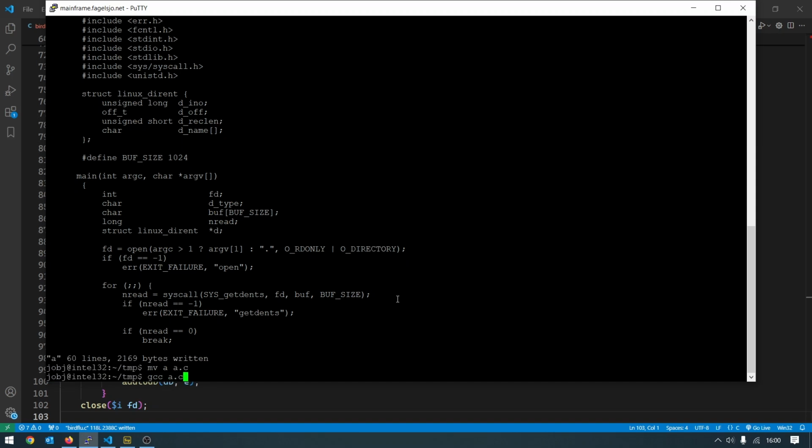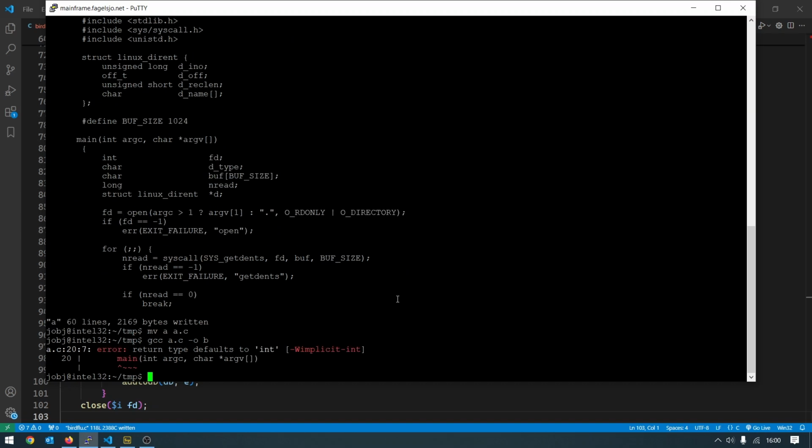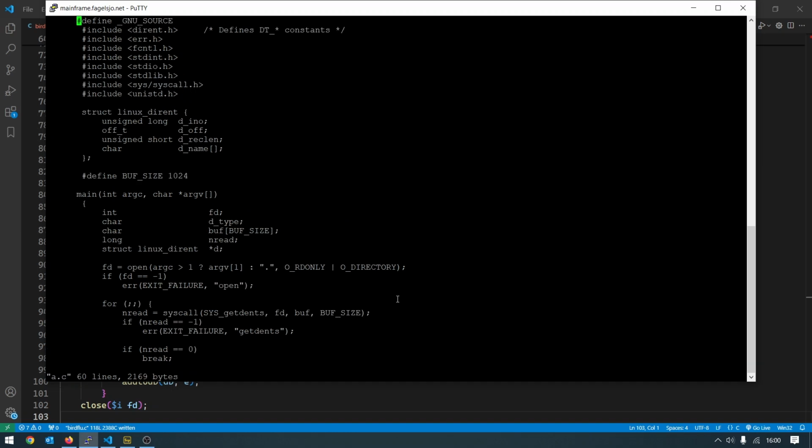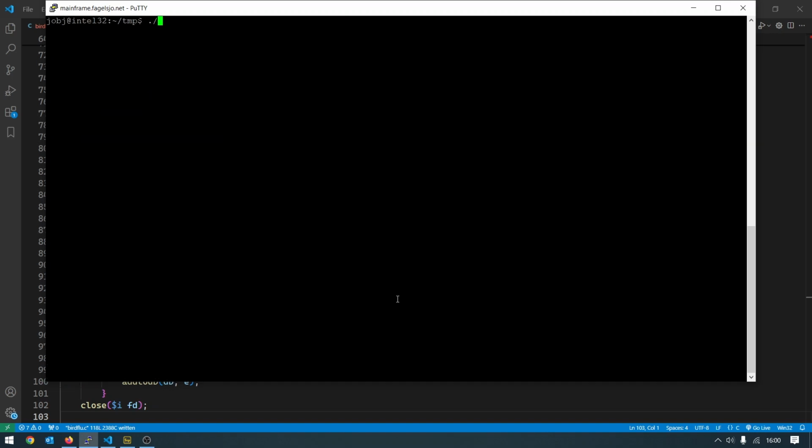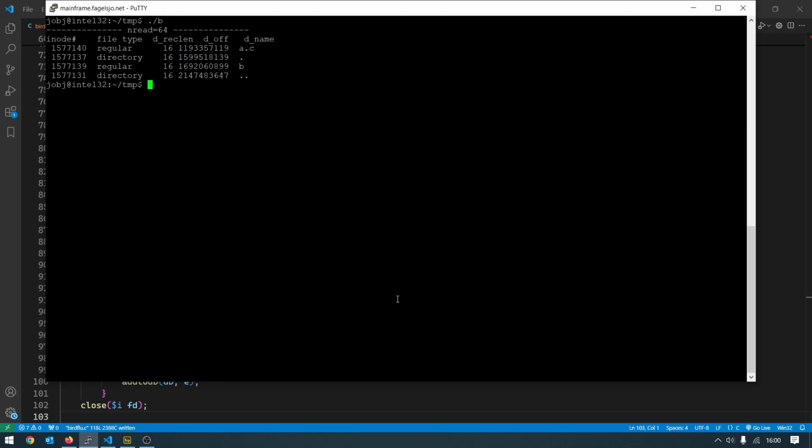Let's see if it compiles. Oh. Okay, it compiles. And it actually seemed to work. Could it be that we're using too big of a buffer? But no.